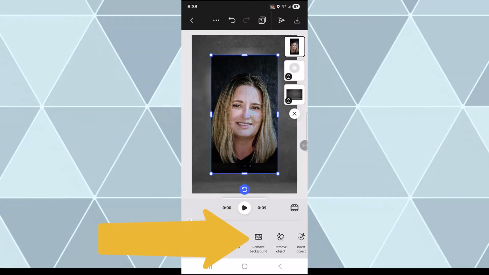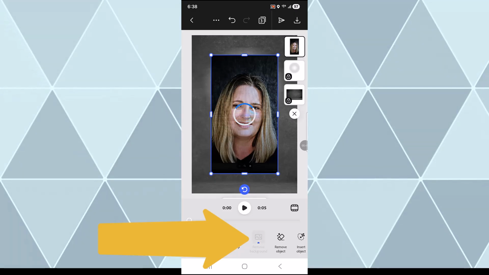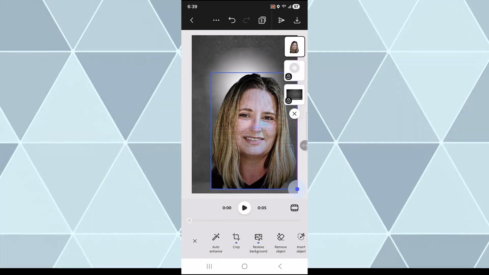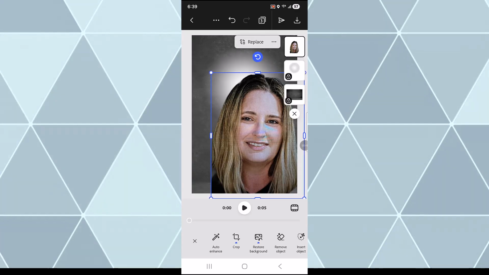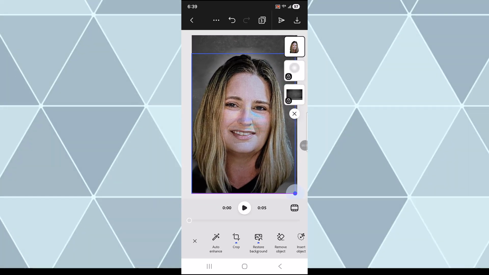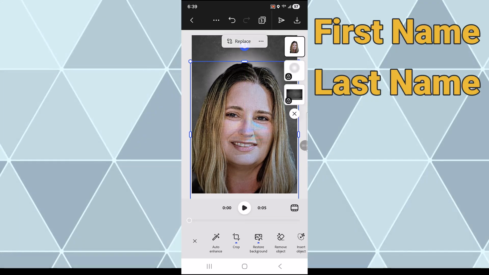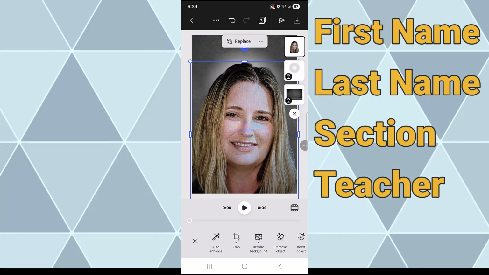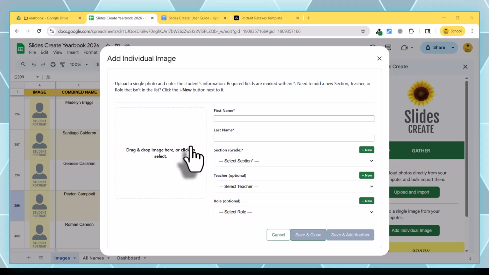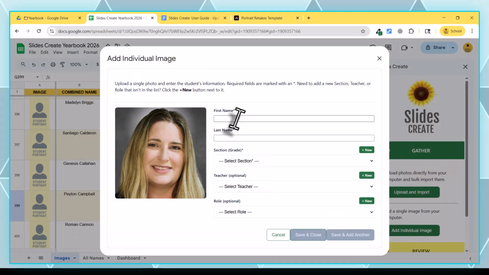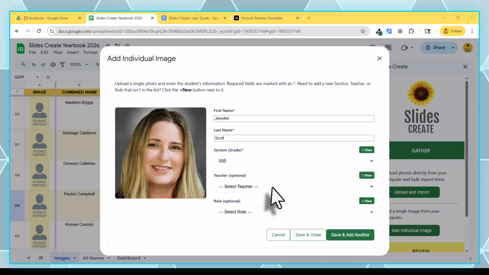With the image still selected, remove background. Reposition and adjust as needed. You will want to rename this page to match the person's first name, last name, section, and teacher. Click to select. Select your image and type the information.